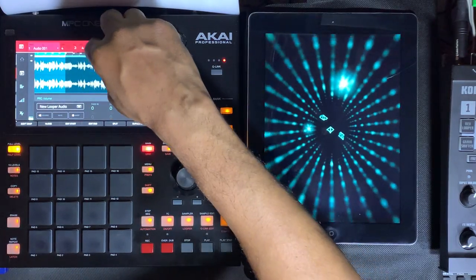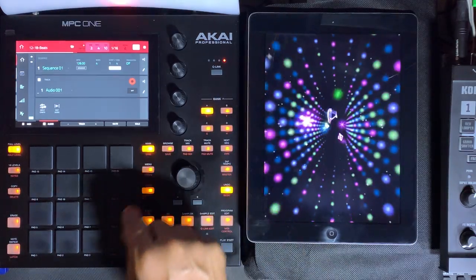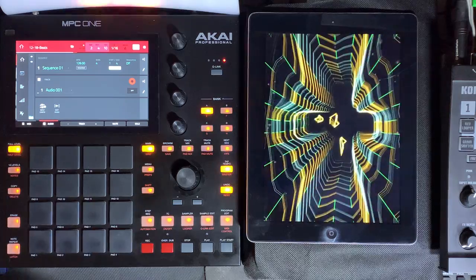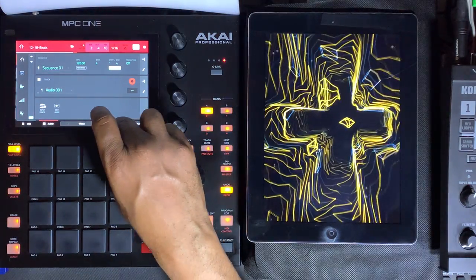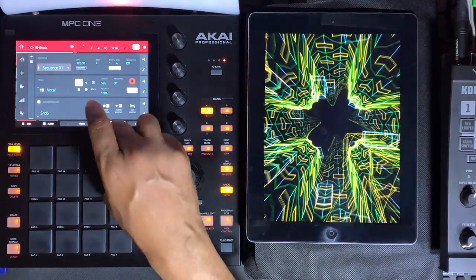Can I add more? No, I can't add more because I don't know what I'm doing. And since it's just playing the part that I already mixed, I'm gonna mute you for now, audio, get back to my MIDI, and use the MIDI version.